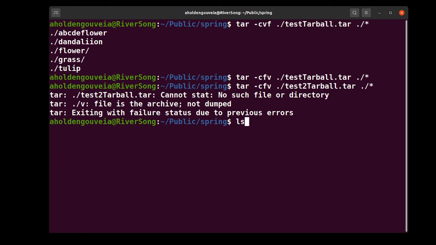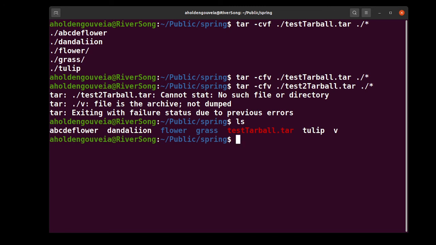Now, if we look at our files, we can see that we were able to create test tarball.tar, and we can now work with it. You can also use tar to untar our files, as in break them apart again, and that's just a different option. If you want to look up the manual on how to use tar, you can do that. But this is the basic format of how you would create a tarball.